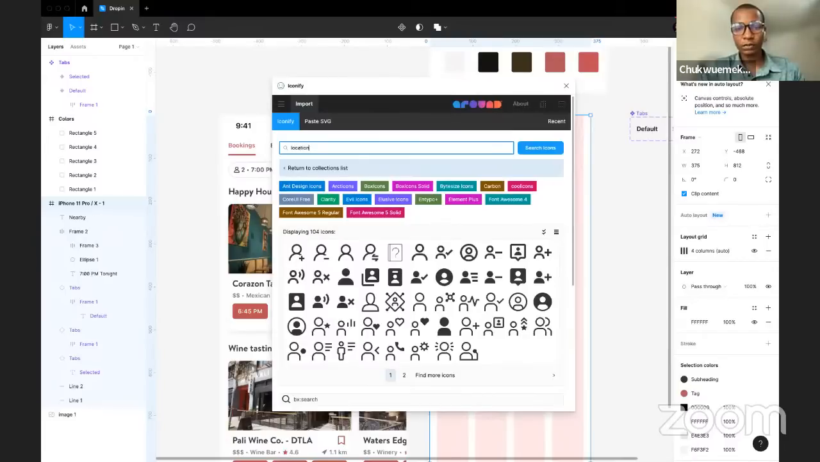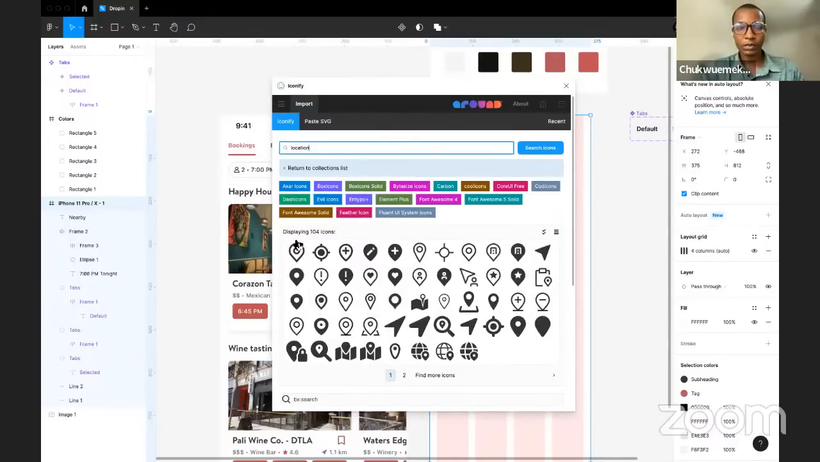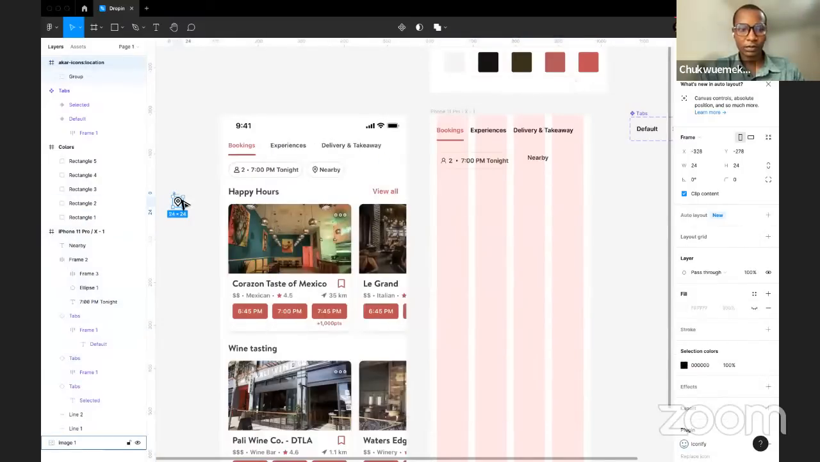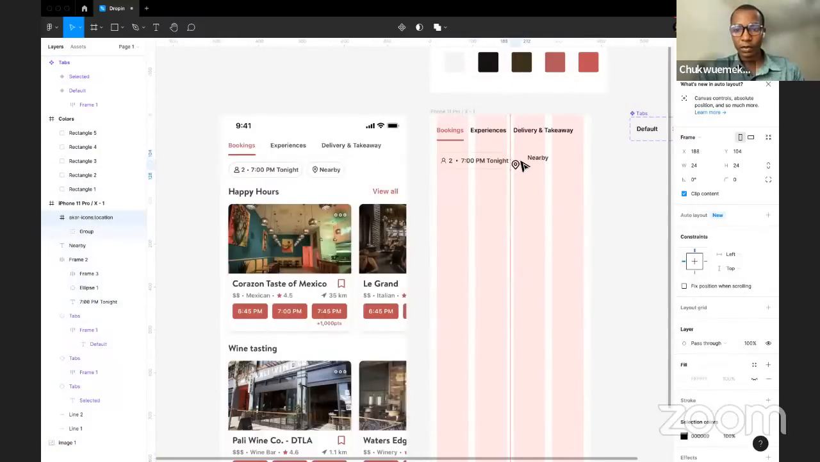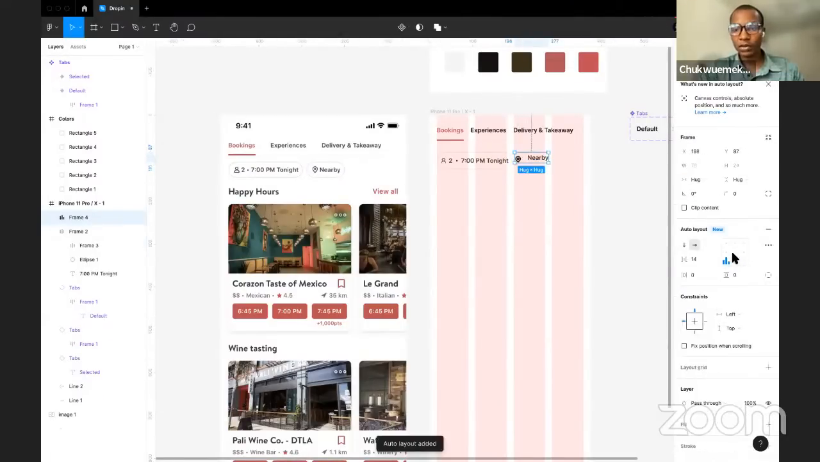So location. Let's drag it in and use 16. Make auto layout. Center it. 4.